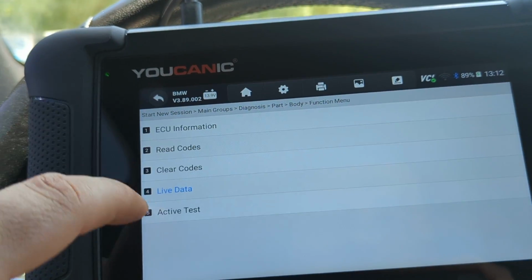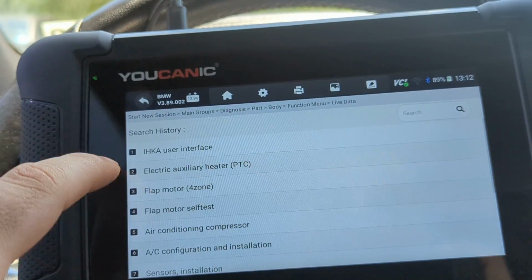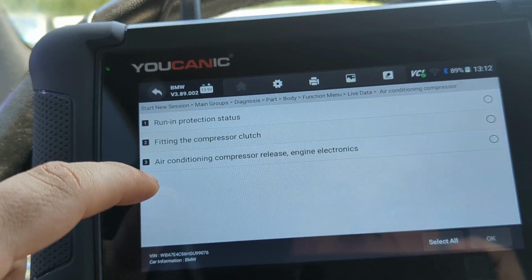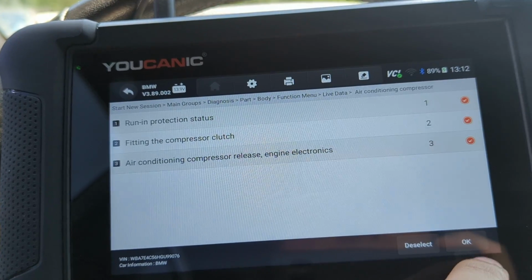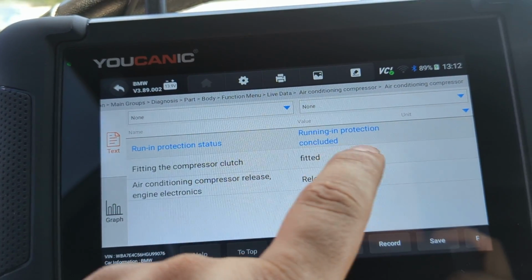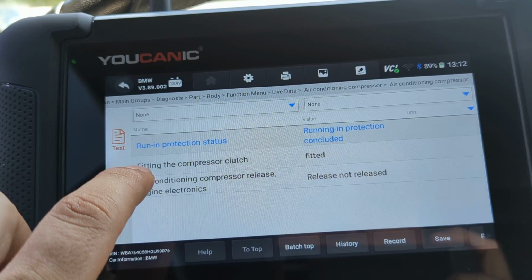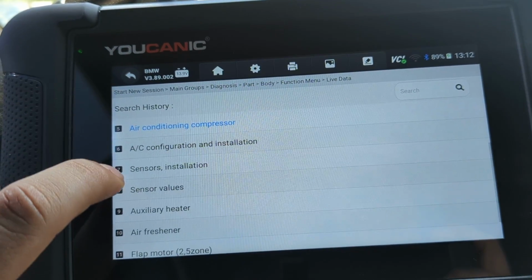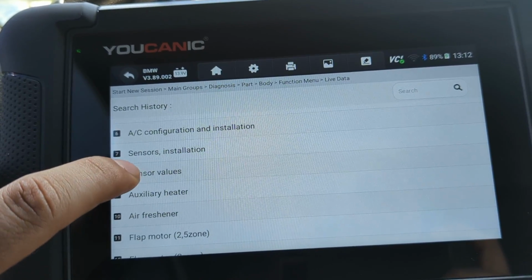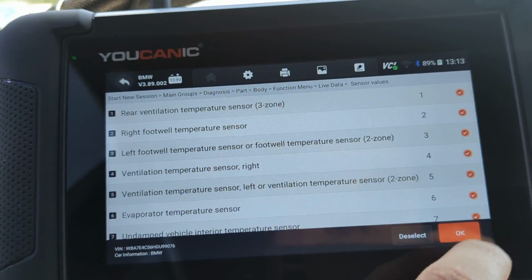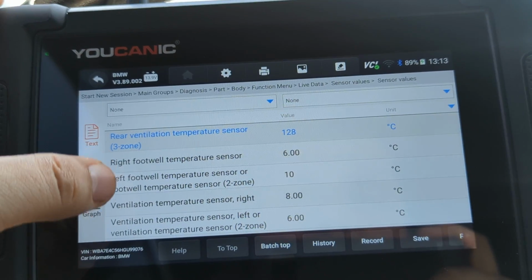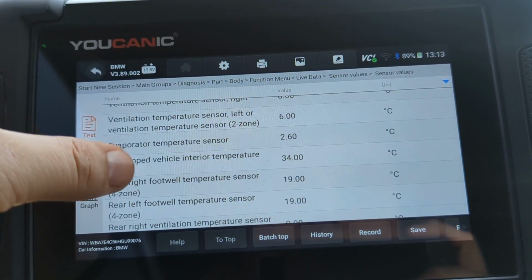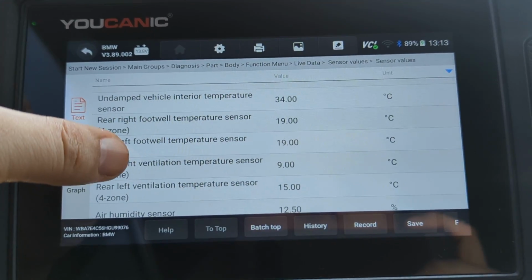Now this is important, under live data you can look at the temperature sensors, air conditioning compressor. Let's take a quick look at this because it's important. Running protection concluded. Fit the compressor clutch, it's fitted. Okay, let's go back because I do also want to see sensor values. So if you're checking temperatures at various sensors, you can see here those are updated live. So this can be pretty helpful for troubleshooting.